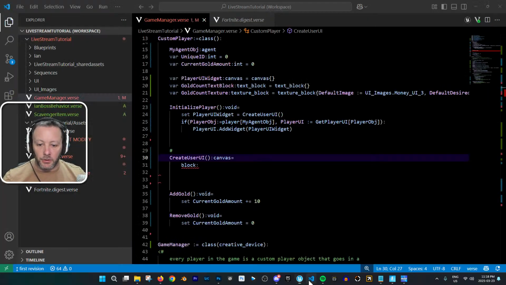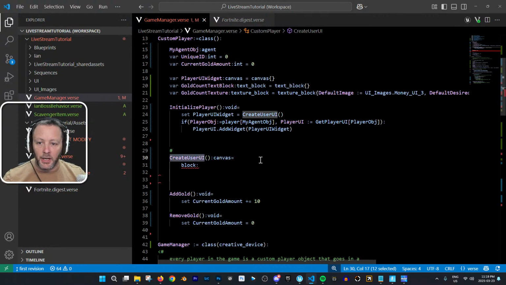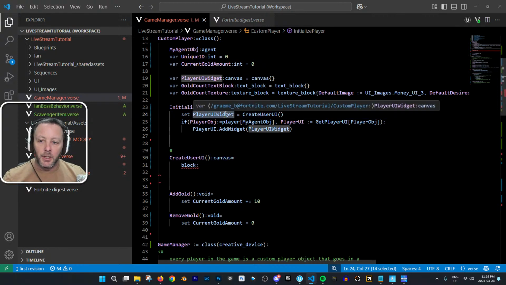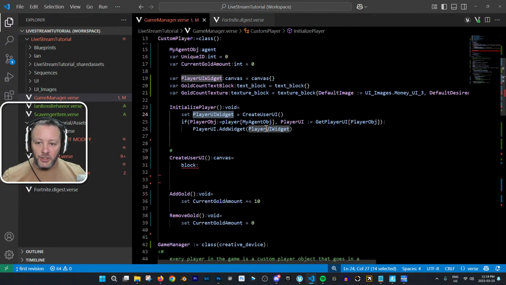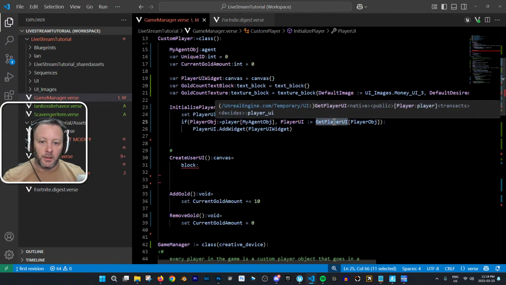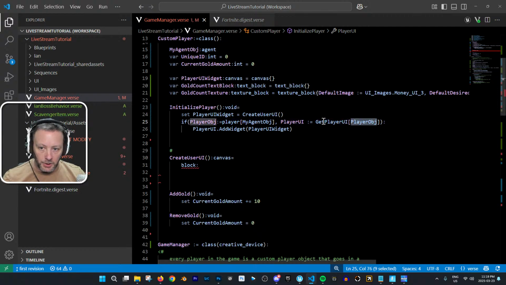Okay, so let's go back to Verse. So in our create user UI, which is going to be our player UI widget, which is what we add to the player's screen. So player UI, which is the get player UI method of the player object, which we get from the agent, casting the agent to a player object, get the player UI from that player object, and then now that we have that, we can add a widget. So a widget is just a HUD, is kind of the way to look at it.